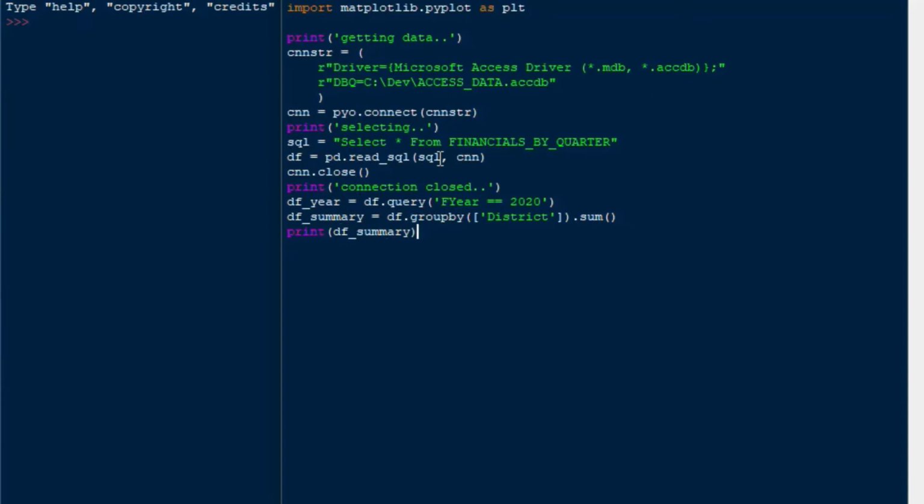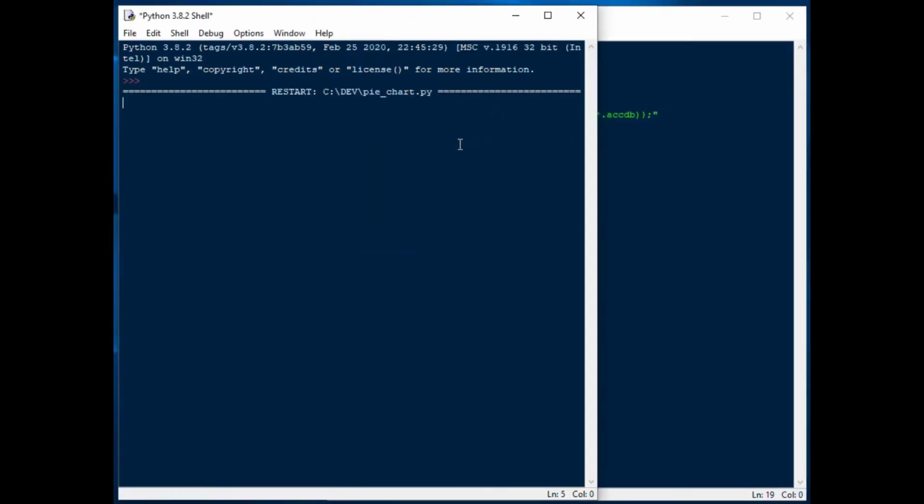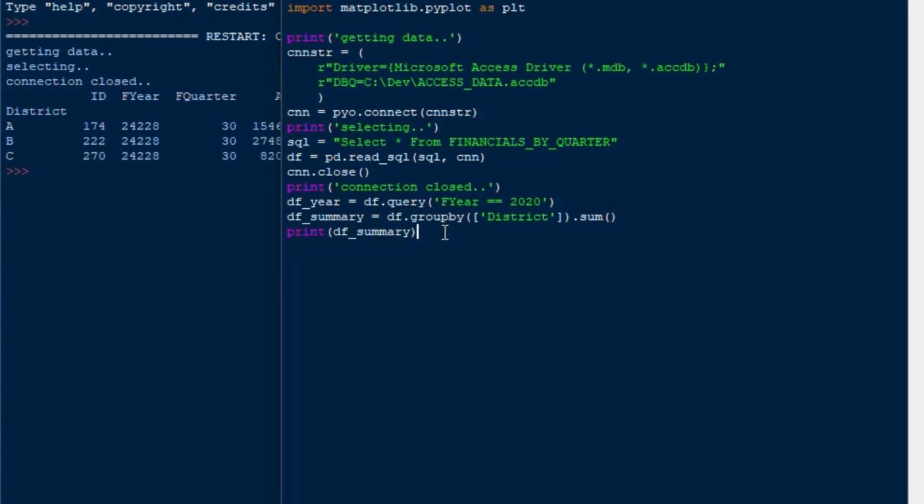And so from there, I'm just going to print this off and just hit F5. So we'll print df_summary just to see what we're getting. So there we go, getting data, selecting, and connection closed. And there you go, there's our 3 districts, which are now rolled up. It actually summed all of the numeric columns, but the one that we want is the amount on the end there. So we're going to put that into a pie chart to show how each district is doing for 2020.